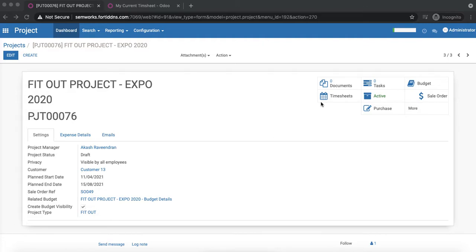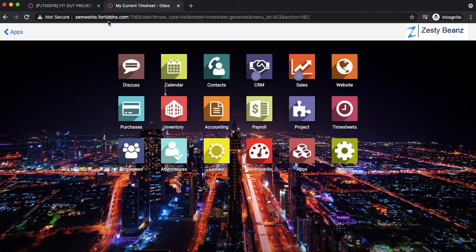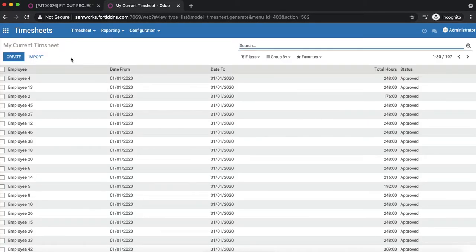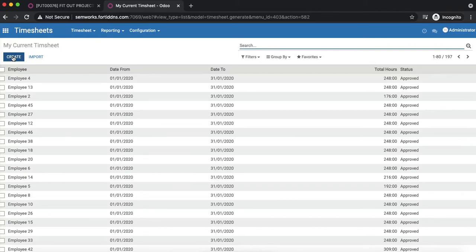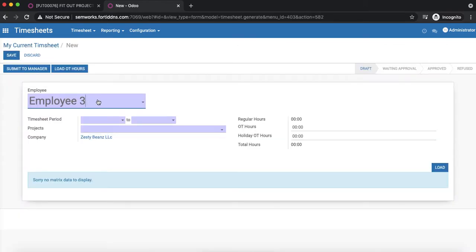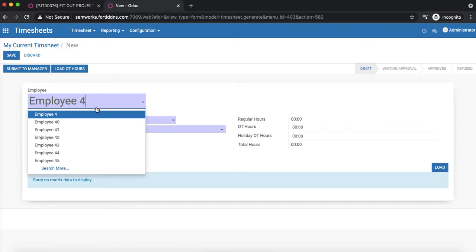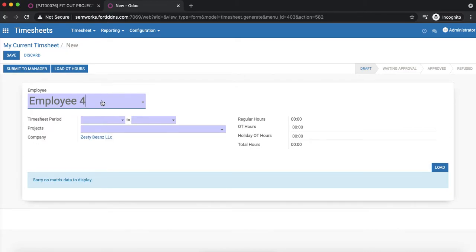We are looking for the timesheet against each and every project. For that we need to go to main menu, timesheet. There we have a timesheet, my current timesheet. So I have to create a timesheet of that. So I have to create a particular employee's timesheet.